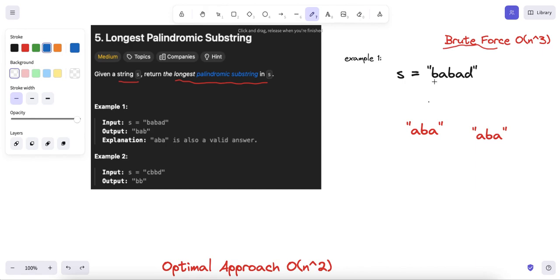So for example, we would start with the B and find every substring in S that starts with the B. We know that the B itself is a substring, but then we could also have BA as a possible substring, BAB, BABA, and BABAD. Then we would move along to the next character in our string, and find every possible substring starting with A. So we have the A itself as a substring, but then we would also have AB, ABA, and ABAD.